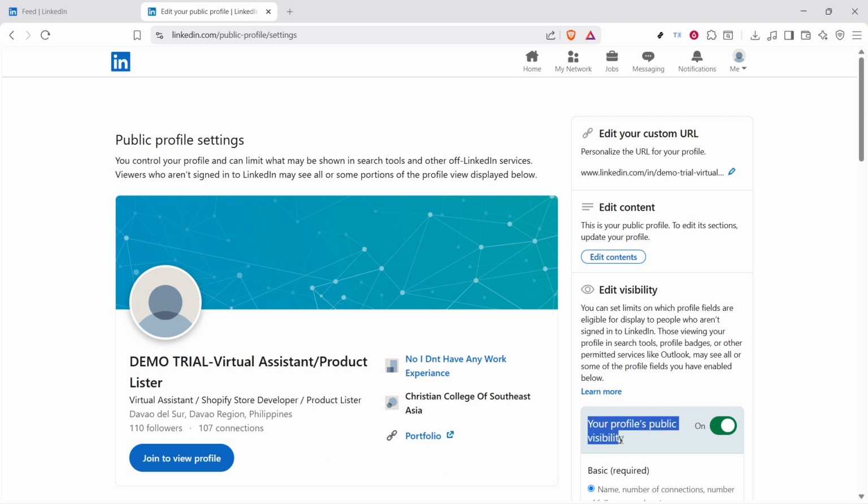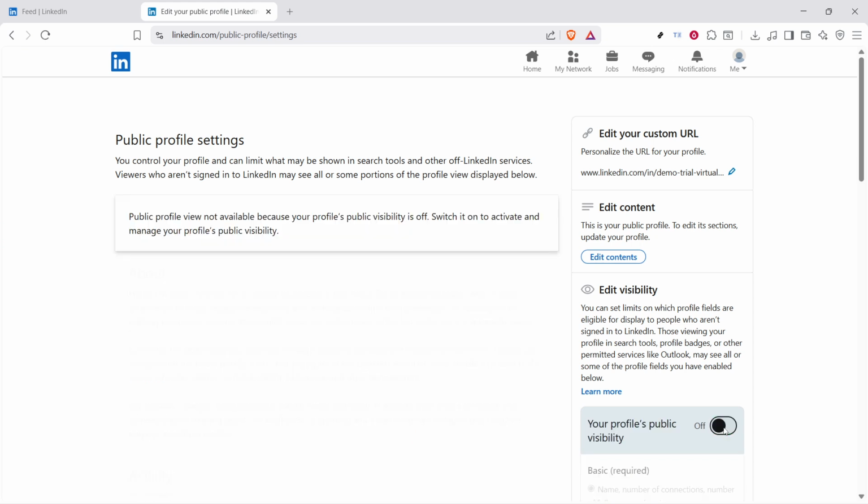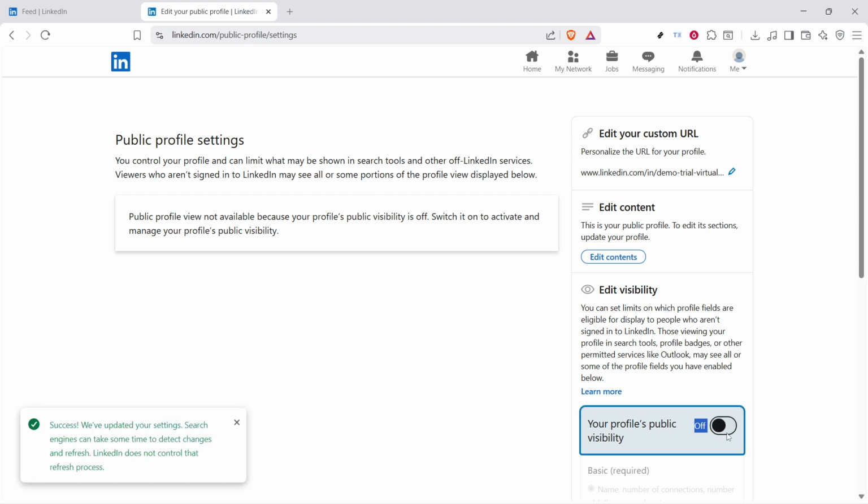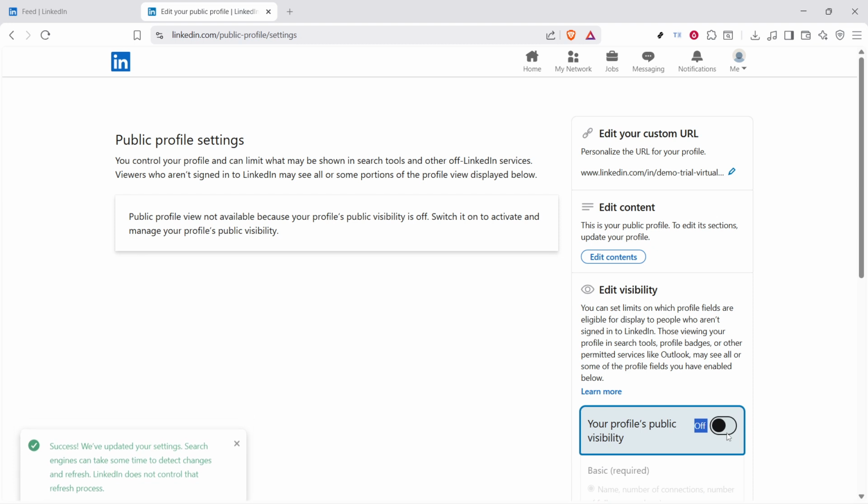Turn that toggle off. Once it's disabled, your public profile will no longer be visible to people outside LinkedIn, and it should also stop appearing as a public page. Keep in mind that this setting affects your public visibility, not necessarily your visibility inside LinkedIn itself. People on LinkedIn may still be able to find you depending on your other privacy and visibility settings. So if you want maximum privacy, you may also want to review the rest of the visibility options later on.